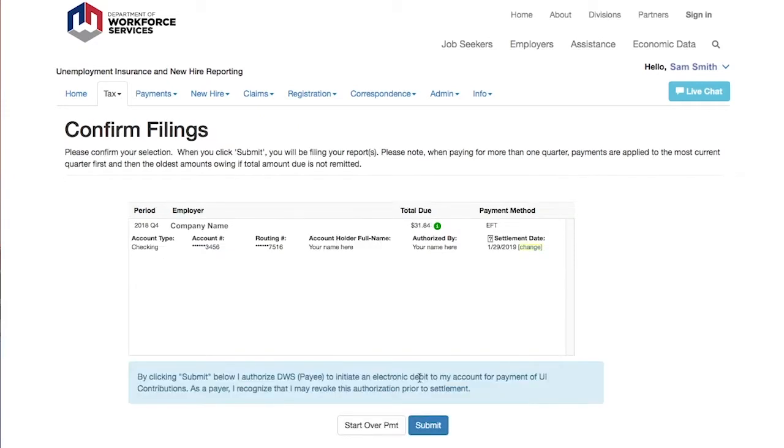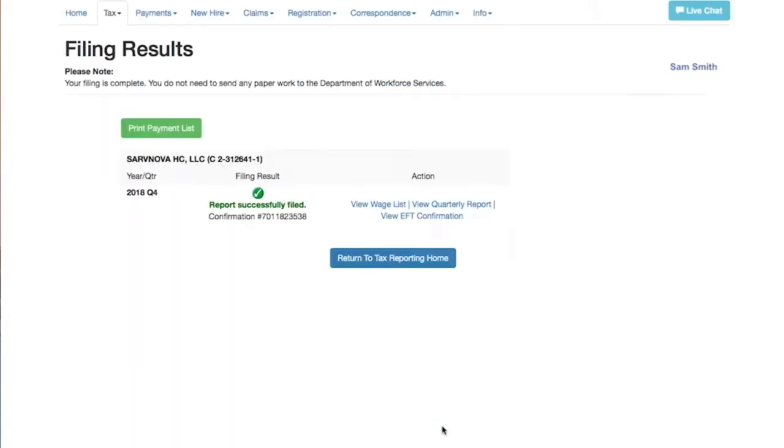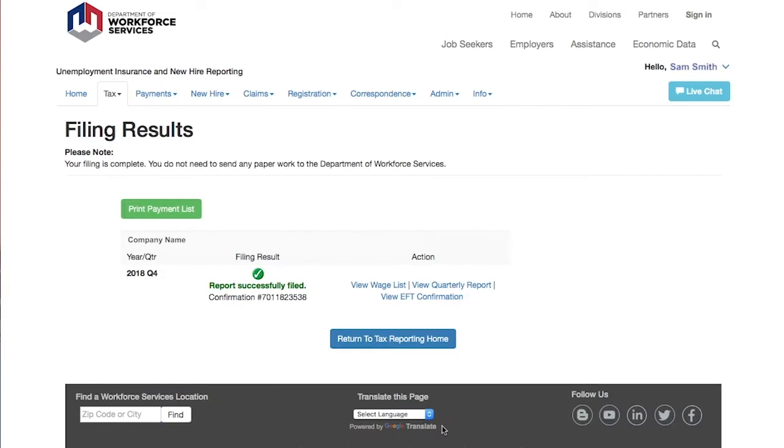Confirm your filings, then click Submit to complete the process. Remember, your report is not complete until you finish this final step and submit. You will receive confirmation when the report has been submitted successfully. You will also have the option to view or print information for your records. Your reporting history is always available through your account.